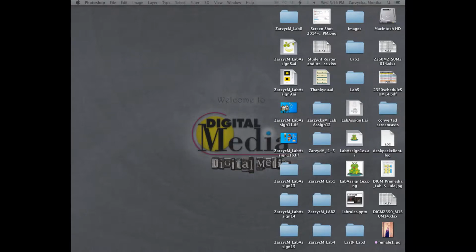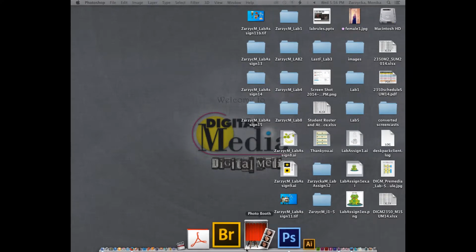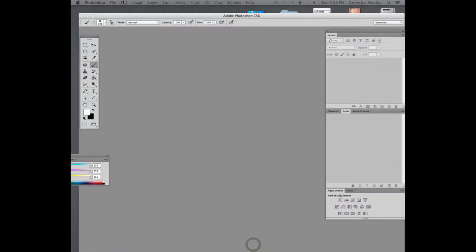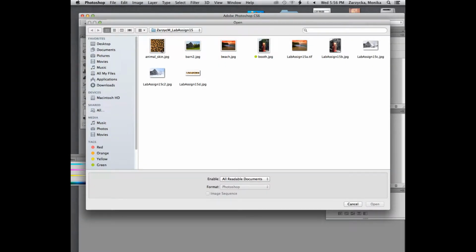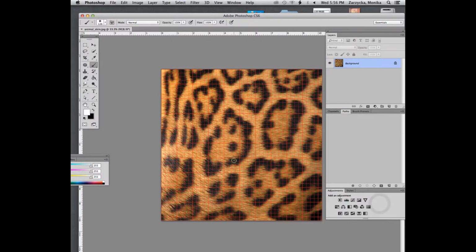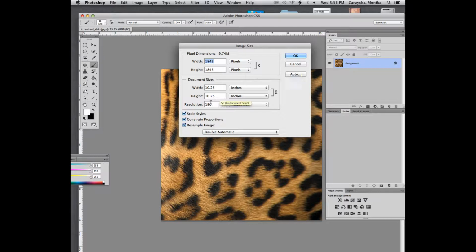So this is going to be our D assignment, and for this, go ahead into Photoshop and open up the image of the leopard, which is called animal skin JPEG. That image actually is not very small, so if I go back to that image with image size, I want to change the resolution. We're going to make it a low res image because we're going to do a lot of things to it. So make it a 72.